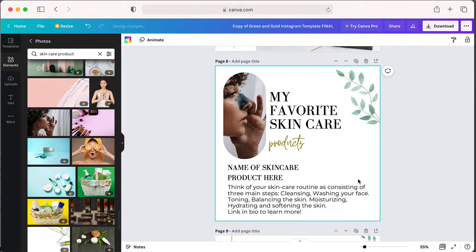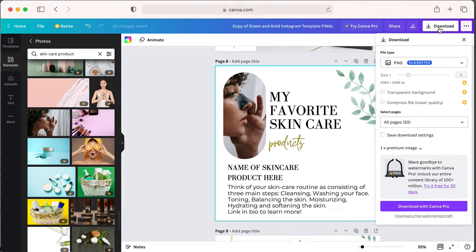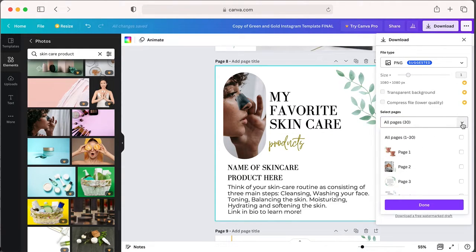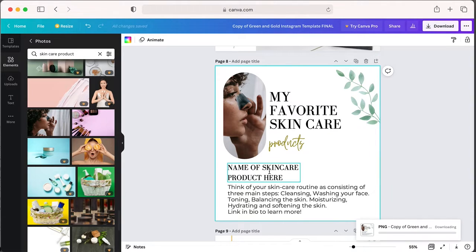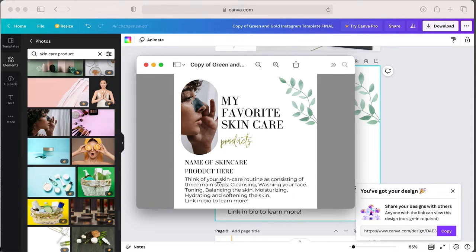And then to download, you're just going to go up here. PNG is fine. Go here and then just select the page. So right here it says page 8. Done. Download, and there's your post ready for Instagram.